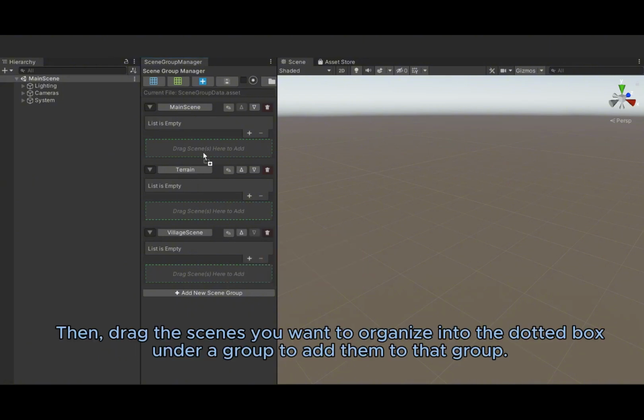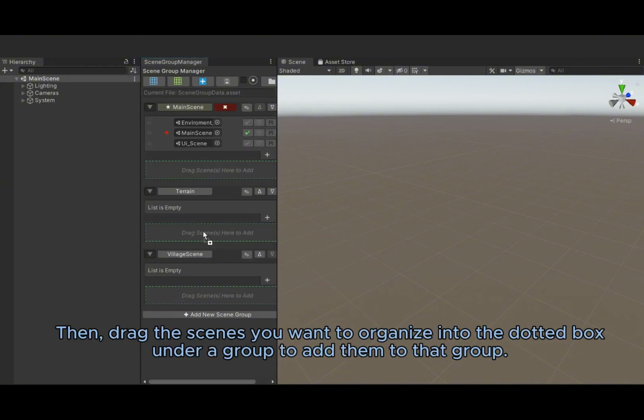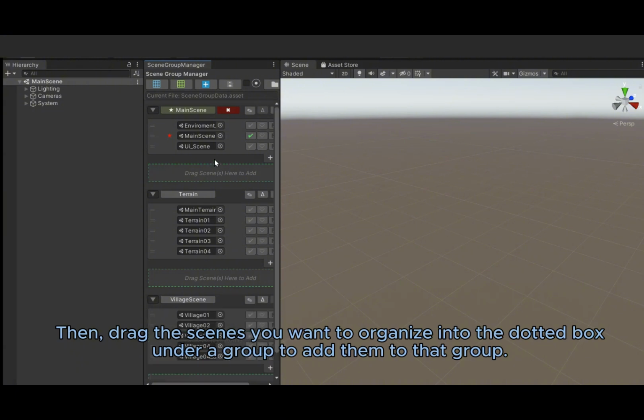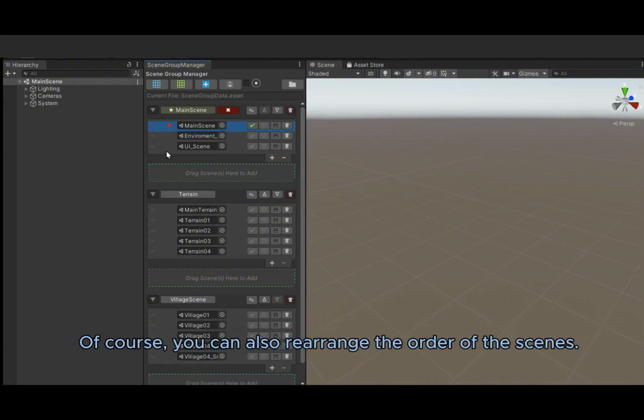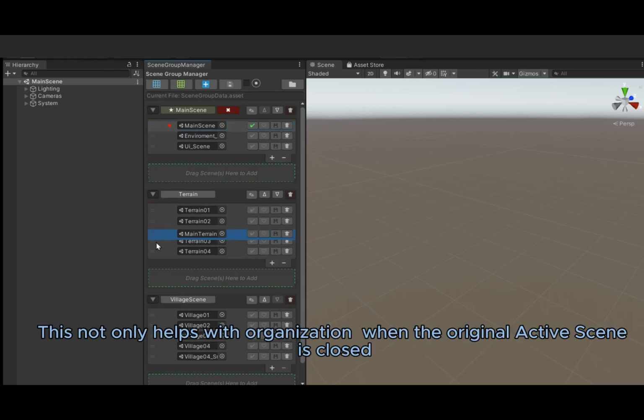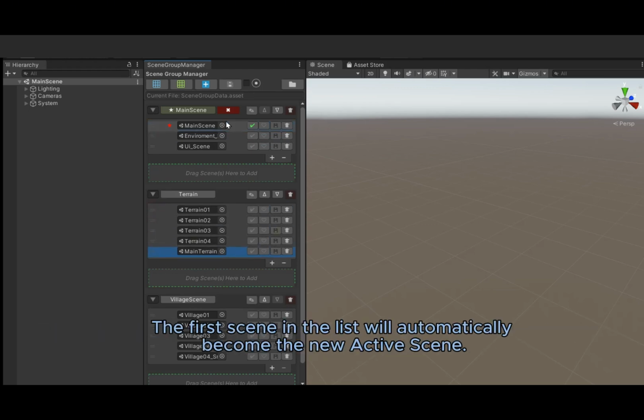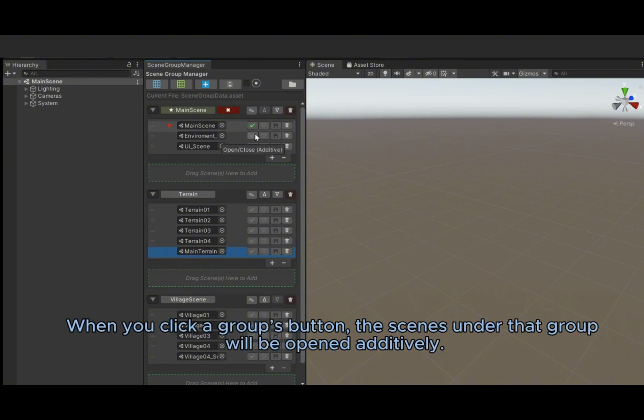Then, drag the scenes you want to organize into the dotted box under a group to add them to that group. Of course, you can also rearrange the order of the scenes. This not only helps with organization, but when the original active scene is closed, the first scene in the list will automatically become the new active scene.